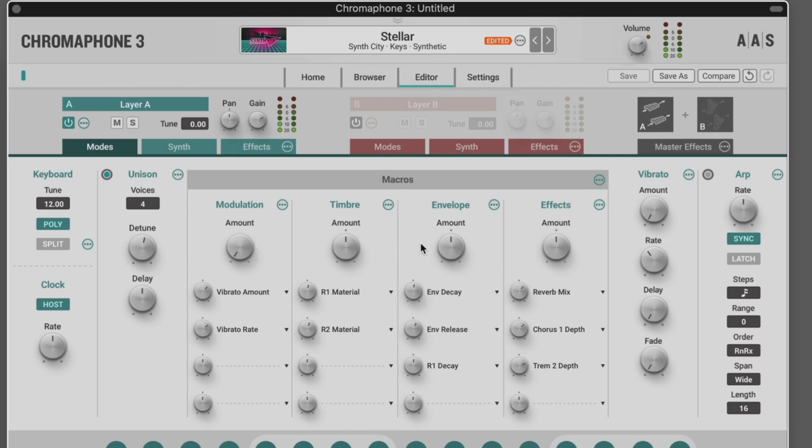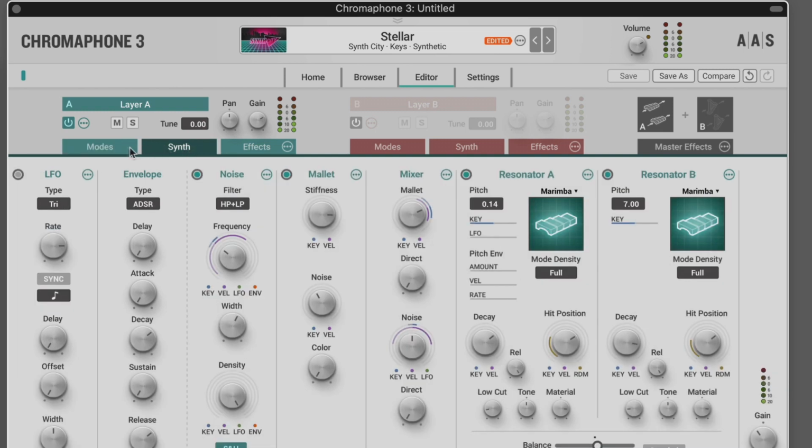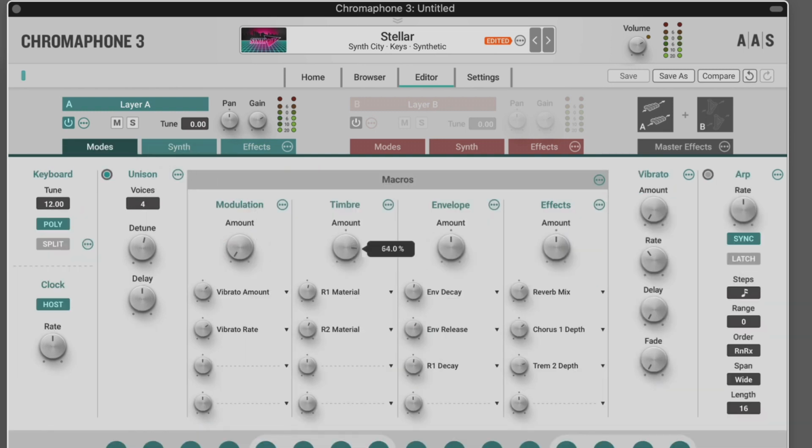Timbre macro usually modifies the tone quality with mappings to parameters from the filter modules on the synth engine page. Here we can see the Resonator 1 material and Resonator 2 material are assigned.